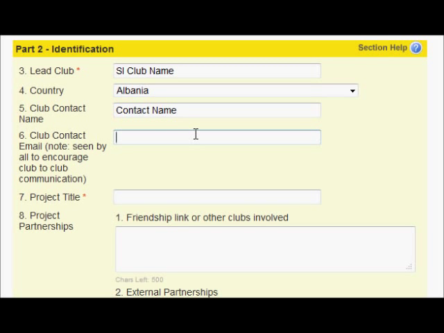The next question is about your club contact email. There's two very important things to know about this question. The first is that we strongly recommend you give us this email address. This is the only way that we can reach out and get in touch with you about the status of your report, or to ask for more information about your project if you're being considered for inclusion in a publication.